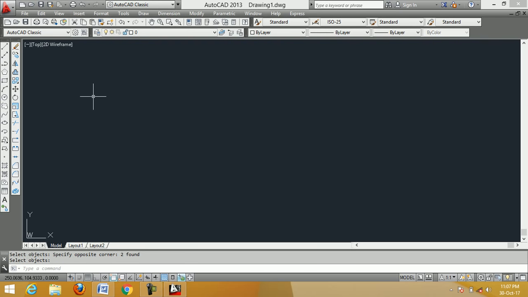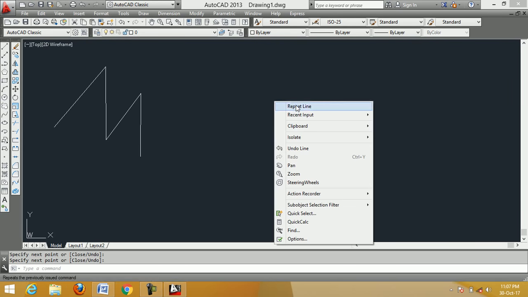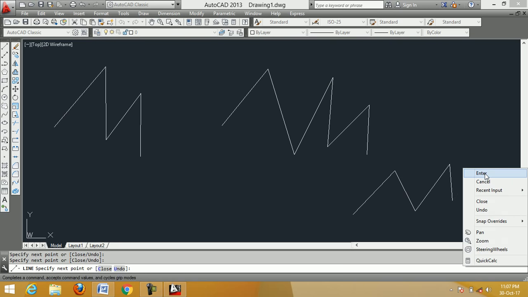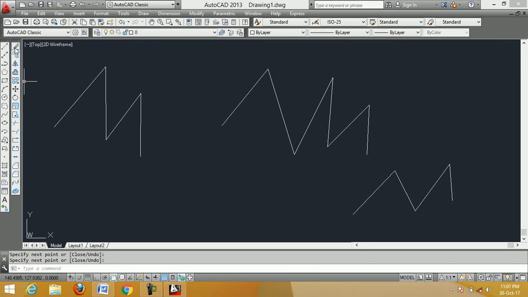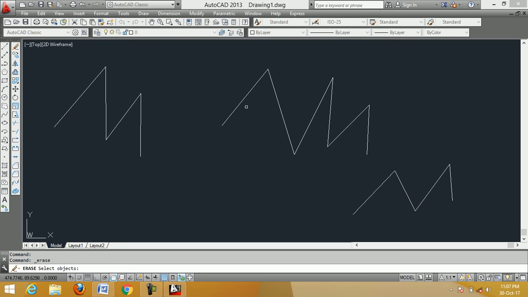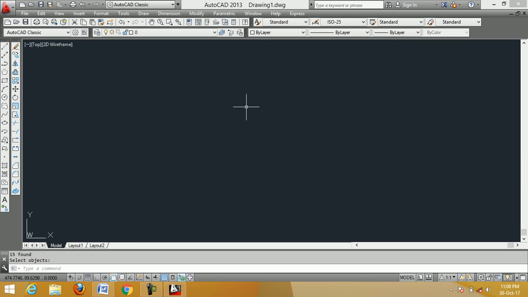Another method: if there are many drawings and we want to erase all drawings, click on erase, select object, just type all and enter. This selects all objects on the screen. Next, enter again to erase all objects.